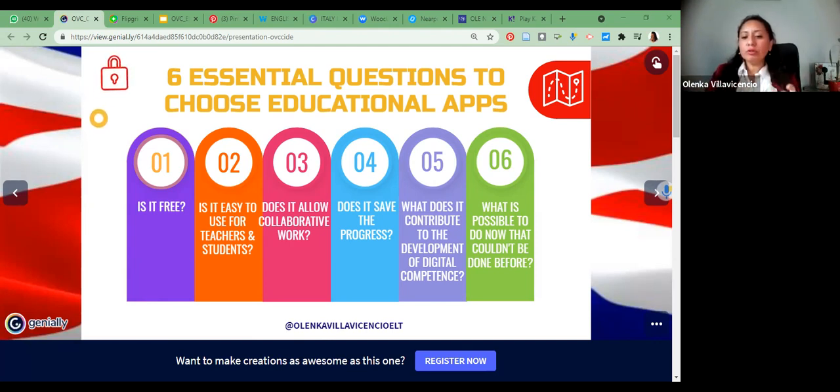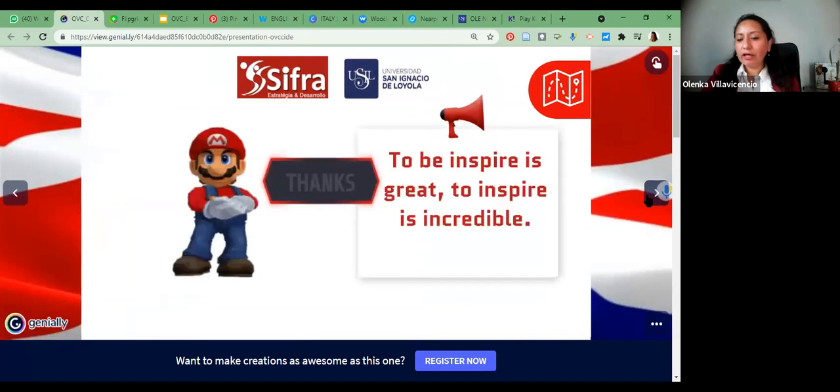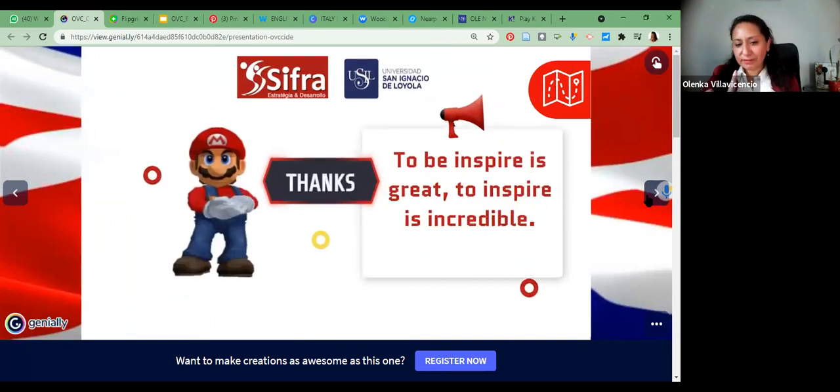What does it contribute to the development of digital competence? A lot. We develop critical thinking, collaboration, communication, IT-based skills, well-being, and so on. What is possible to do now that couldn't be done before? A lot of different activities that you can create with the students, okay? So by the end, I think that I have only 1 more minute, no?